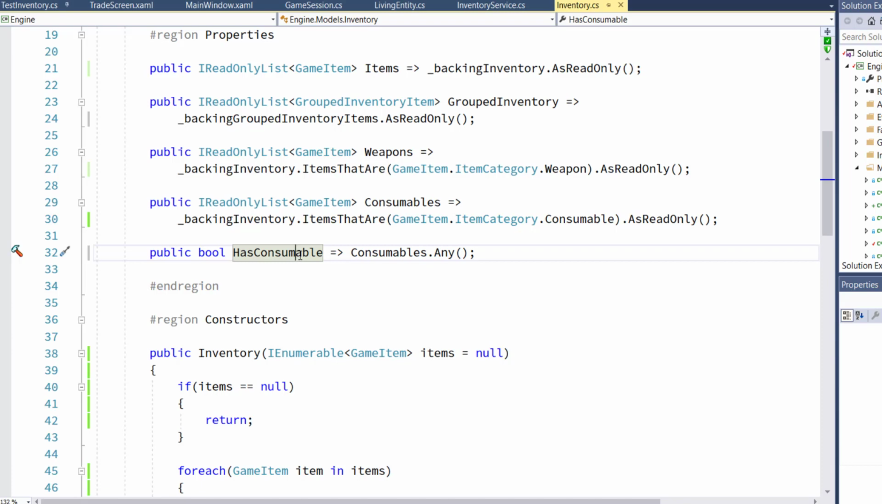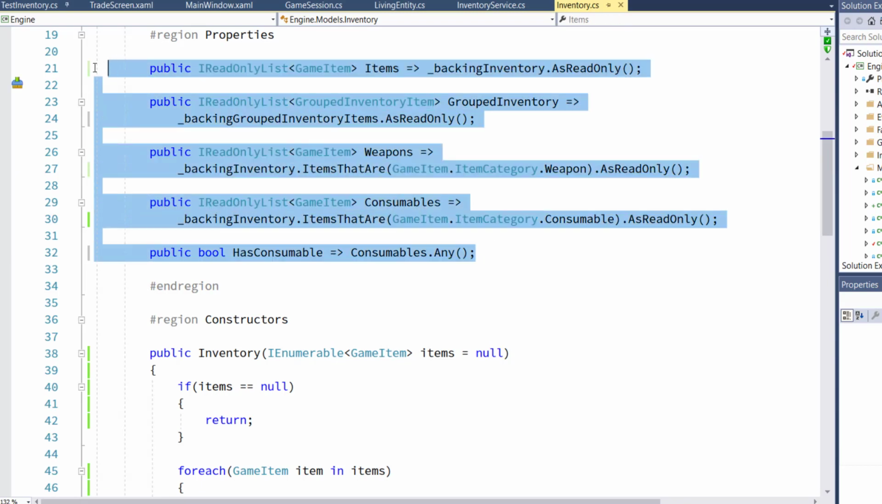The nice thing is when we raise the property changed notification for the inventory object, then the UI knows it has to change any of these, the weapons, consumables, has consumable, that it was binding to. You'll see more of this when we get into the living entity class, which is where we were managing the inventory for the player and for the monsters.